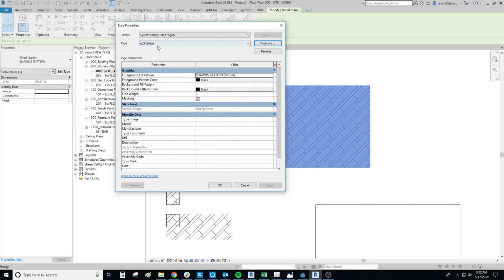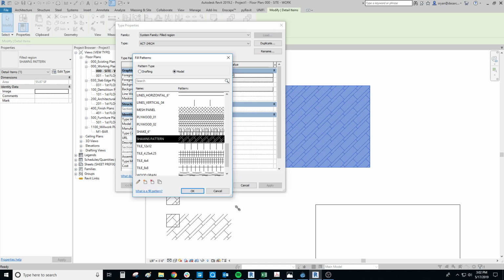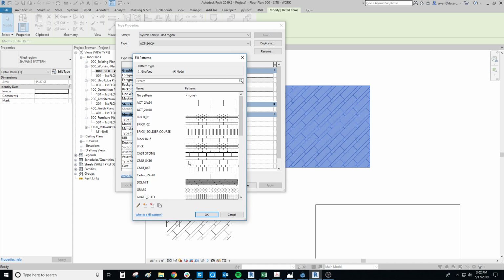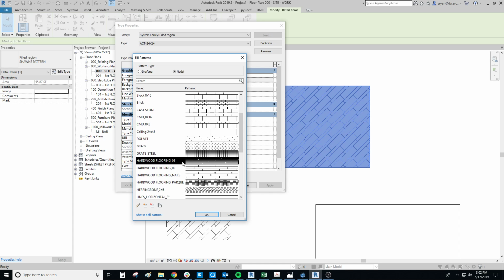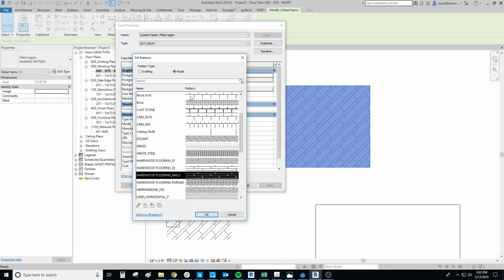So let's hop in here and take a look at the model patterns, and you can see there are quite a few. We do have a cast stone, sorry, but we don't have a CMU filled region. We don't have hardwood flooring 01, hardwood flooring 02, or hardwood flooring with nails. We don't have these filled regions in our template yet, but that doesn't mean they don't exist in the project. They're in there as fill patterns, not filled regions.